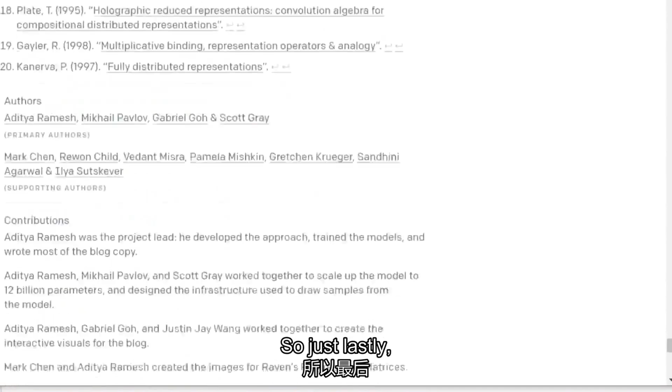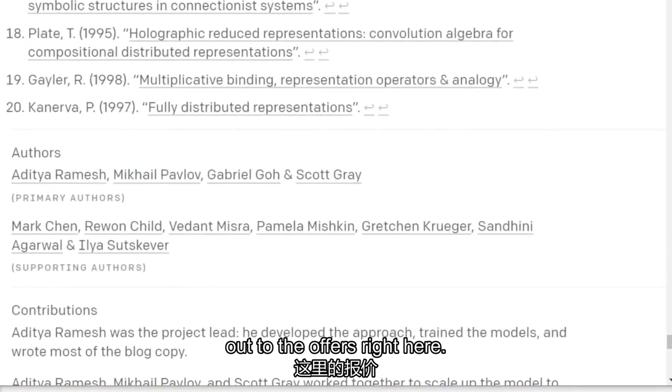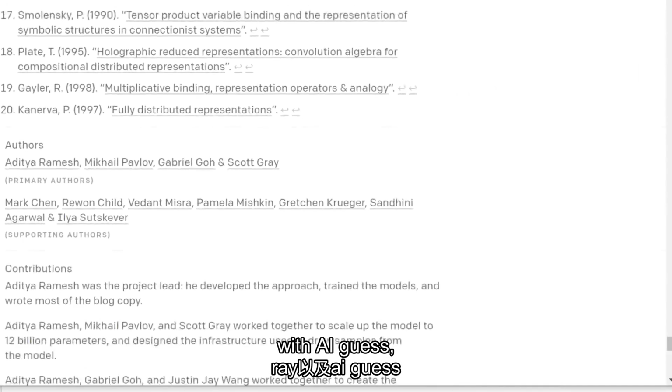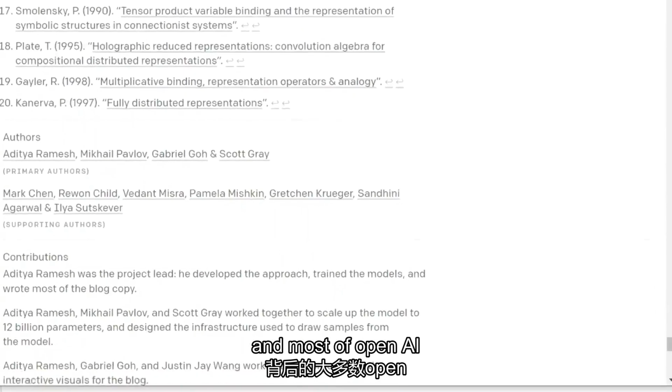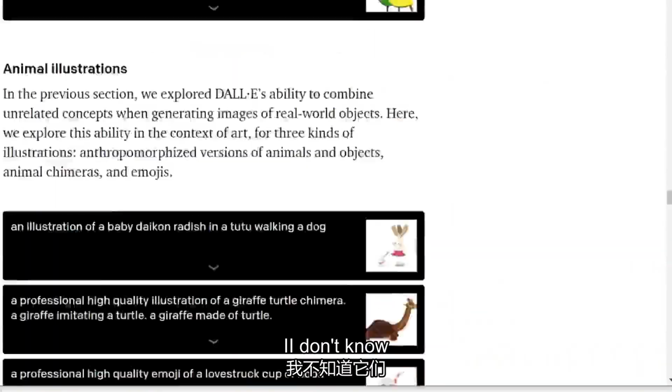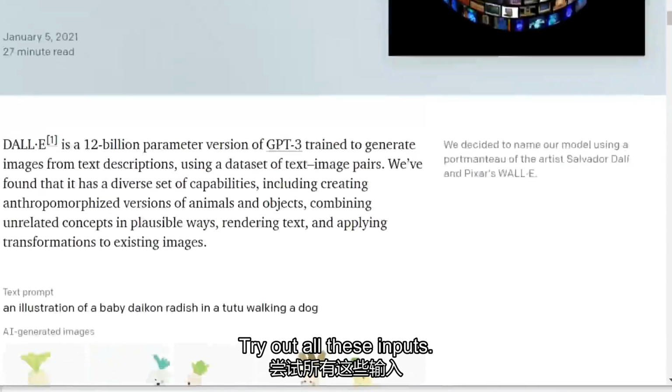All right, so just lastly, shout out to the authors right here. The primary authors are Aditya Ramesh, Mikhail Pavlov, Gabriel Goh, and Scott Gray, with I guess the secondary supporting authors and most of OpenAI behind them, though I don't know how they work. I would encourage you to go look at the model. It's pretty cool. Try out all these inputs.